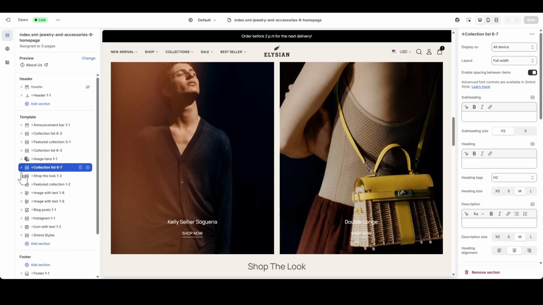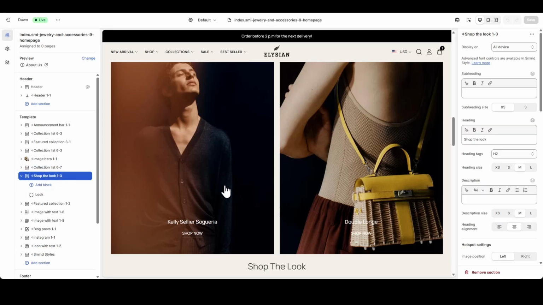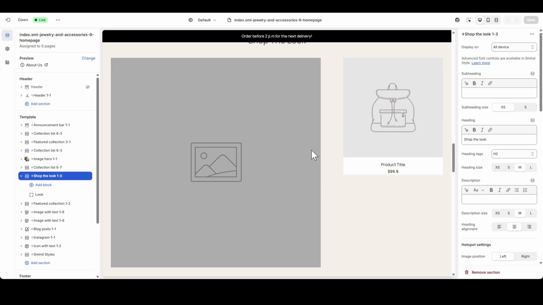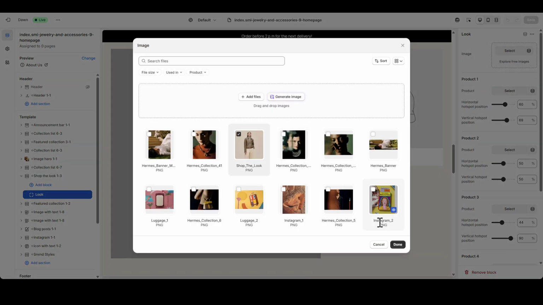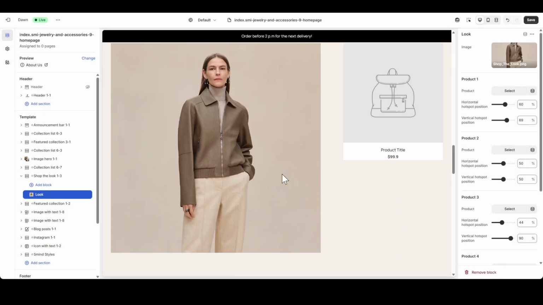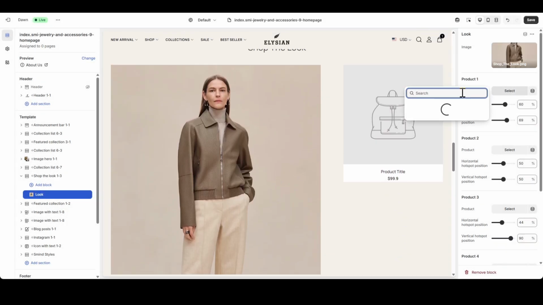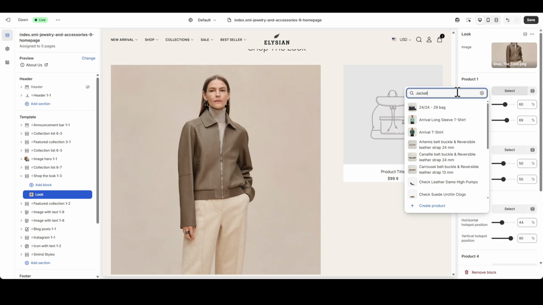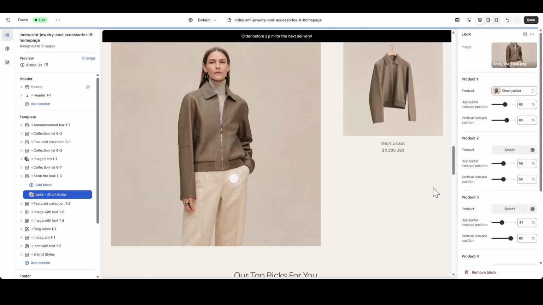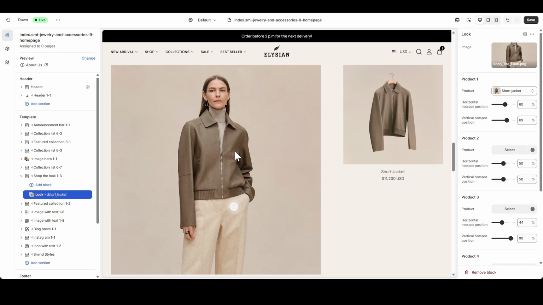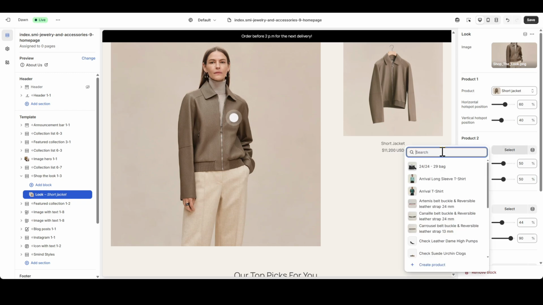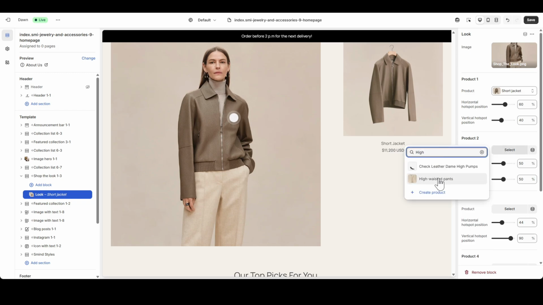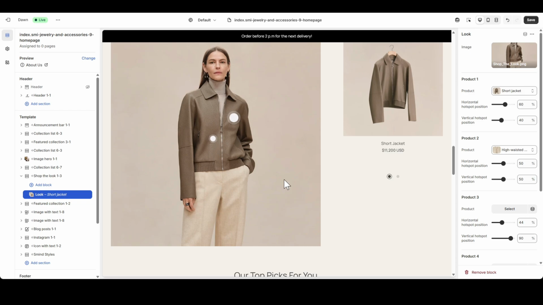Now for a cool feature, shop the look. First, you need to select the main background image for the section. Second, add the first specific product from your catalog to a hotspot and set the horizontal and vertical positions as you see fit. Third, add the second product and set its hotspot position until you like it.